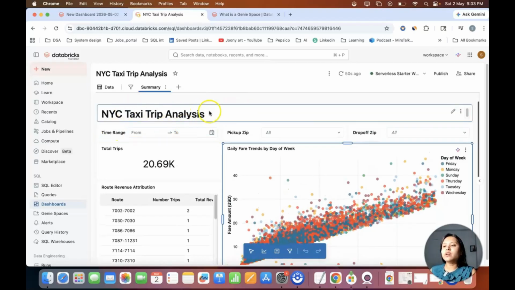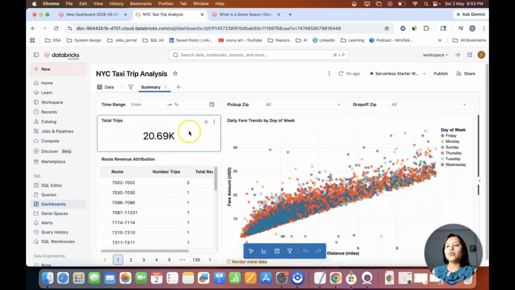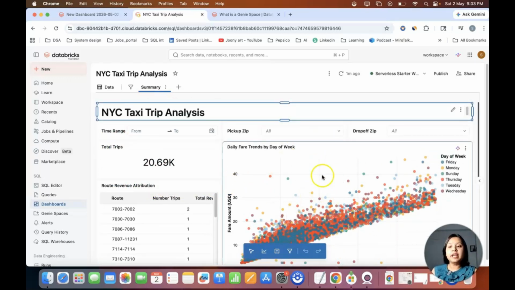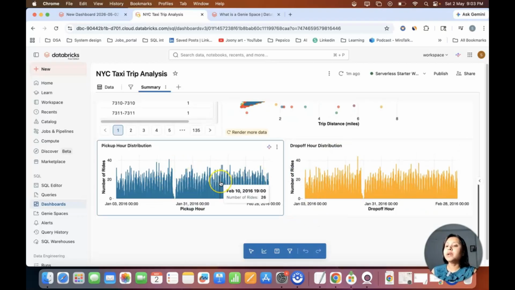This is my New York taxi trip analysis. You can edit your title here. This is similar to a Tableau or Power BI interface itself. How many total trips are there? What is the daily trend by day of the week? What is the drop off hour distribution? What is the pickup distribution?